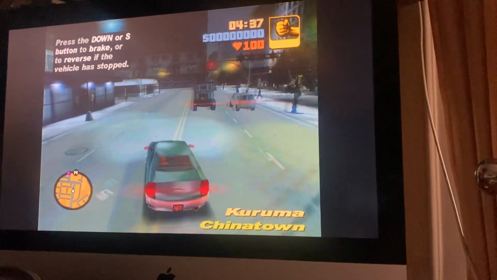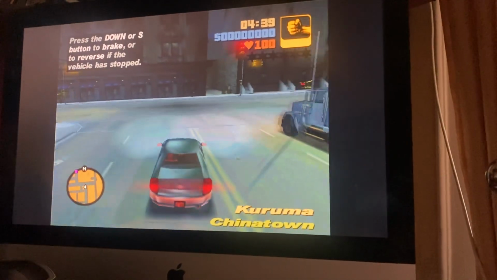So also here you can see how it looks like. So really not bad.